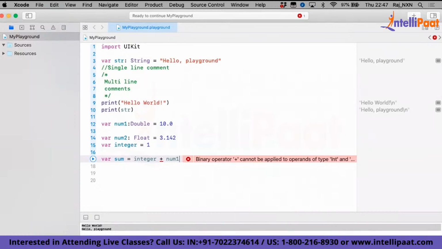Now it's your choice whether you want to convert integer to double or you want to convert double to integer. What is the precision level that you need? Num1 is a double. Integer is an int. Now you have to decide what should be the result. You want an integer or you want a double. You cannot have an operation on two different types of variables. So let me change this into integer. I'll say int of num1.